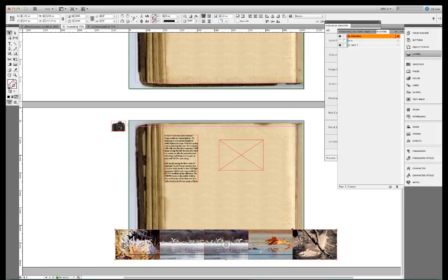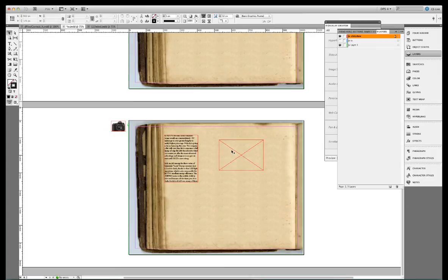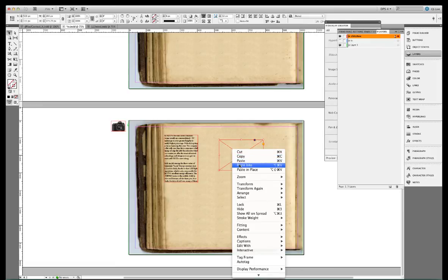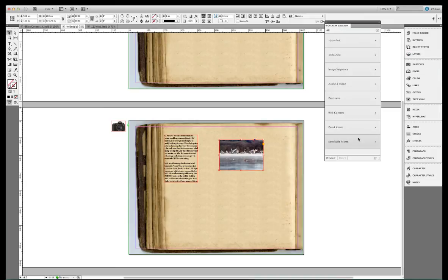So now what I can do, the cool thing is I'm going to cut this object, and I have a container frame here. This container frame I deliberately built the same size as one of my pictures. So I'm going to paste into this container. And now let's preview this. In fact, before we preview it, let's look at the scrollable frame options here.